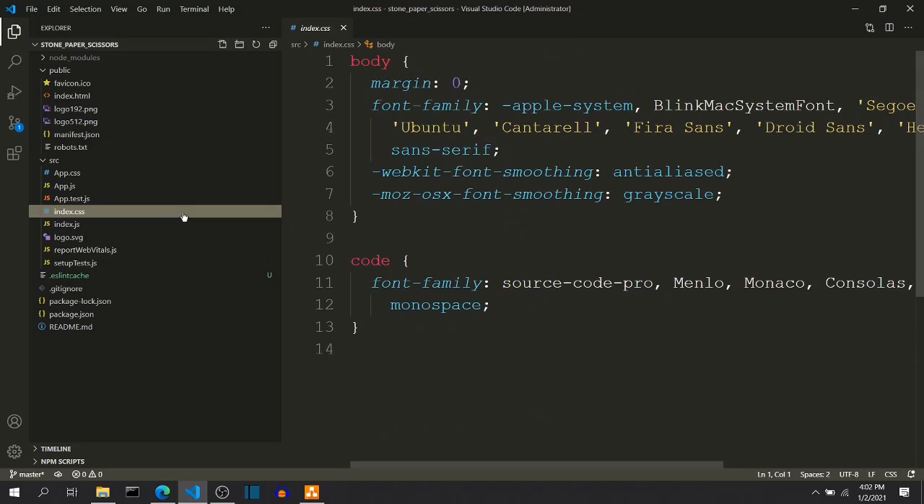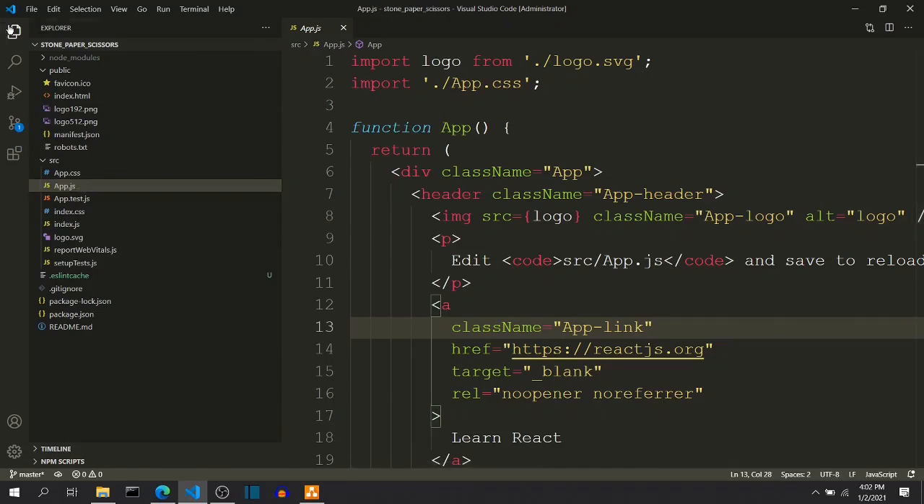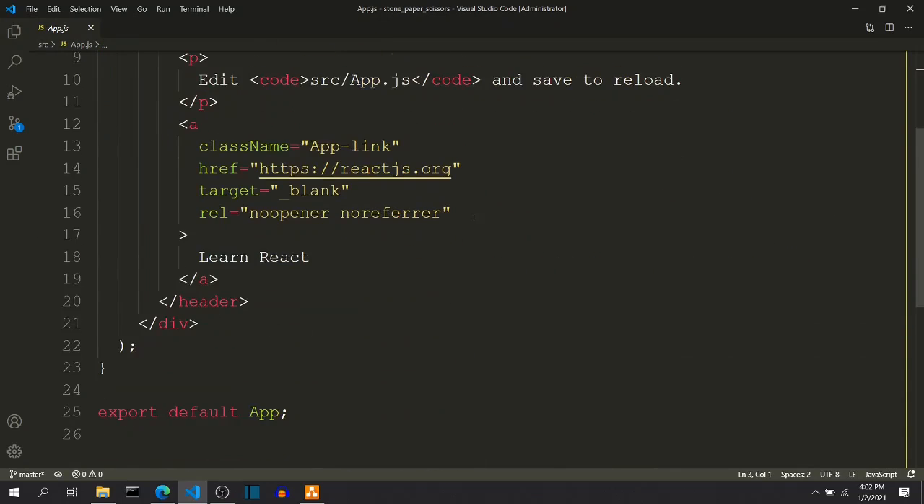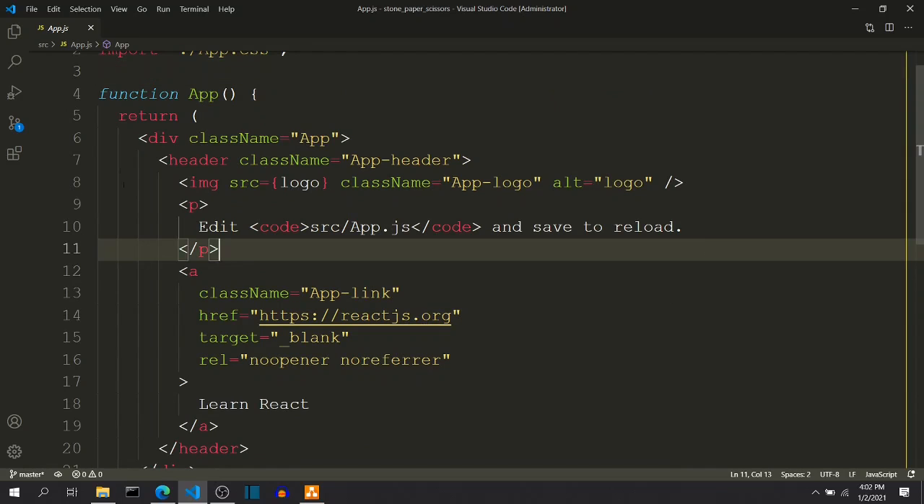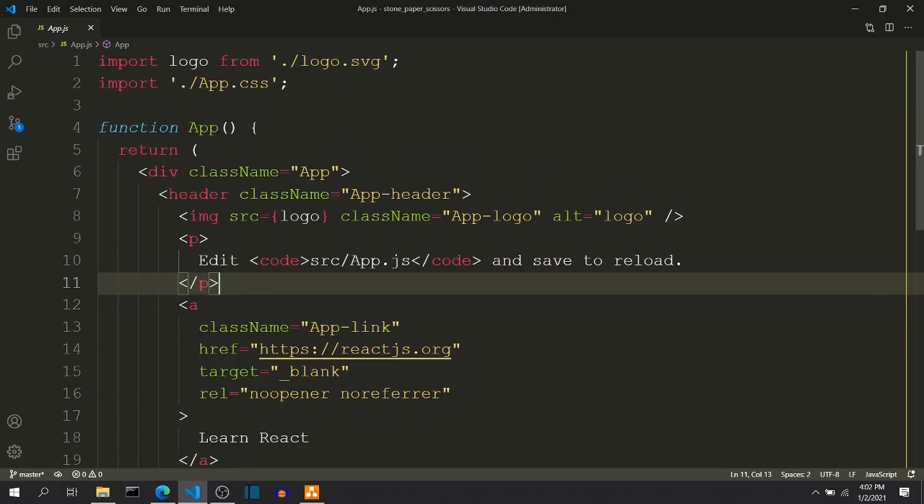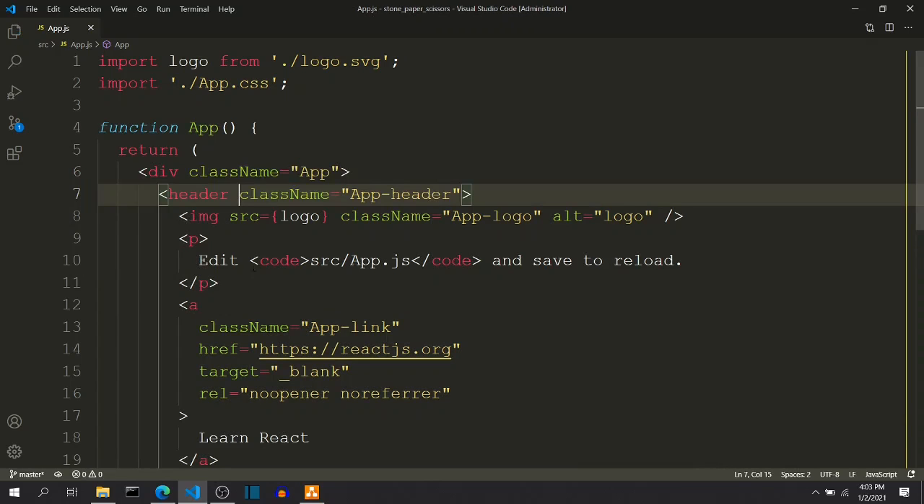And index.css is the normal CSS file that we do. Next is the app.js. This boilerplate code might look confusing for you, because as you can see inside the JavaScript file, we are using HTML tags, and these are part of JSX only, JavaScript XML.